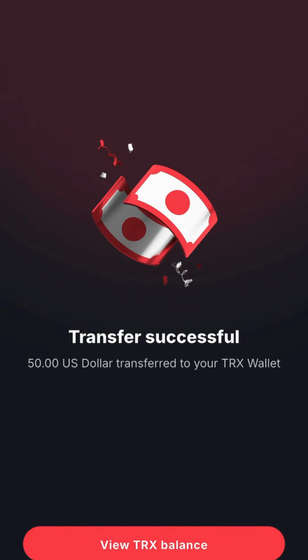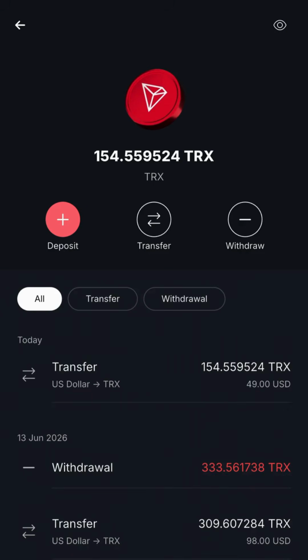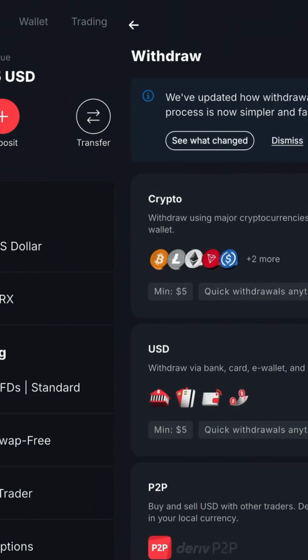All right. So you can go and view the TRX balance if you want. You can see how much balance you have in TRX and so on. Okay. So there it is. As you can see, the amount has been deducted from your balance. Now, after this, you come and click on withdraw.